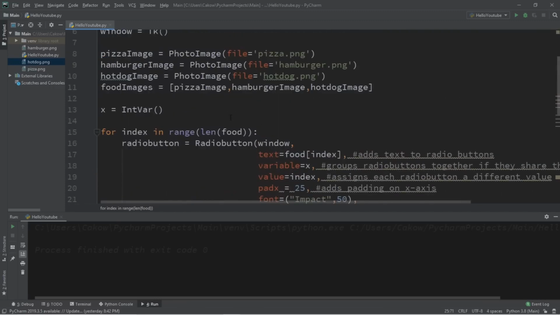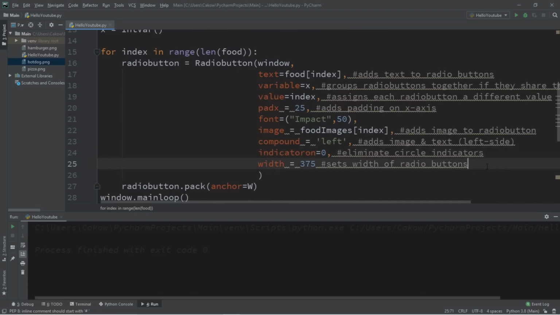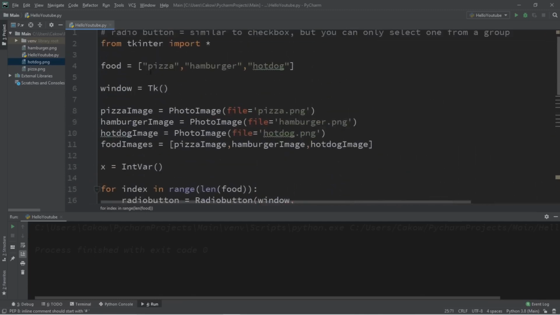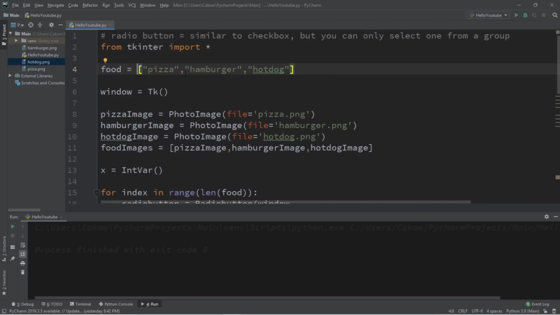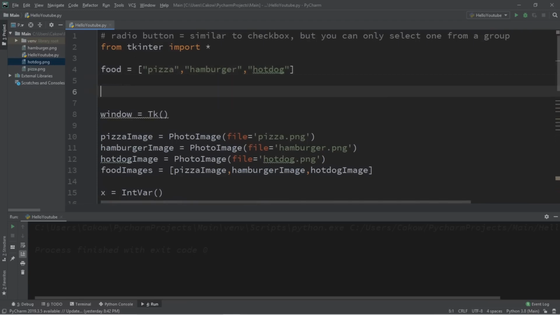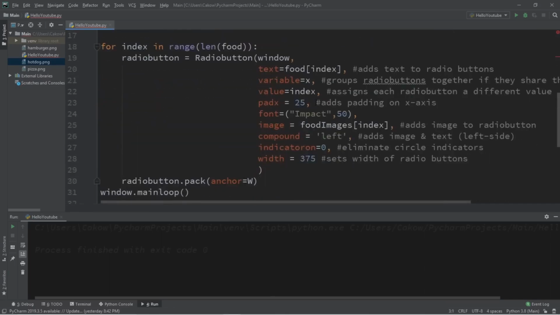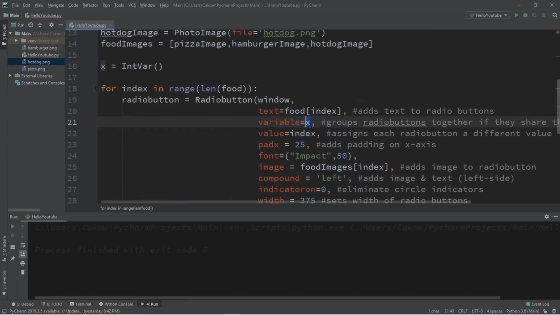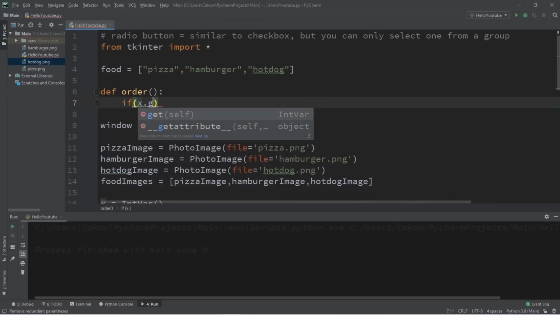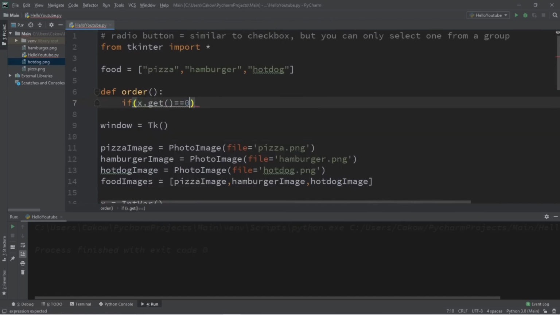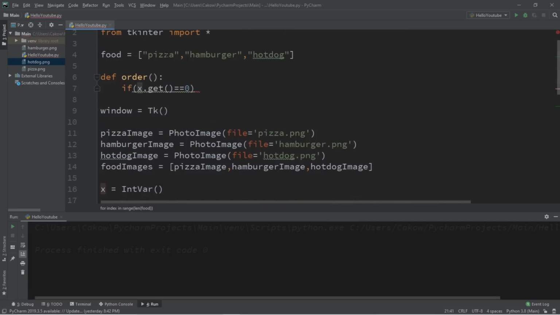Now let's actually set a function to be called when we click one of these buttons. Let's call this function order, like we're ordering one of these items. So def order. What we'll do is just a few if statements because I'm feeling lazy. We'll say if x.get, that's the value stored, because each of these radio buttons is grouped together by the variable x, is equal to 0, that's our first index for pizza.